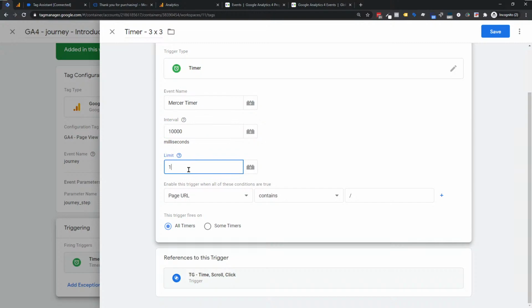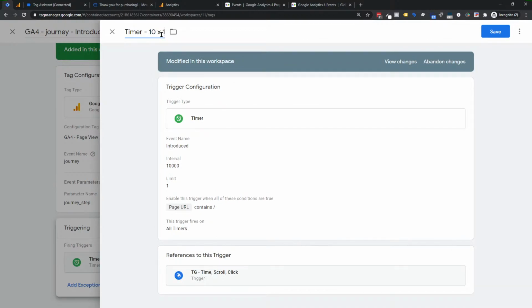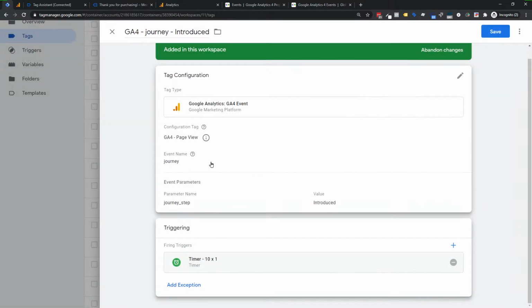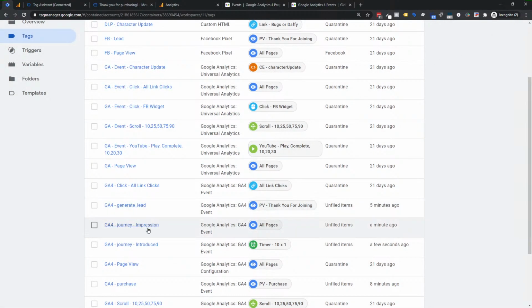One time is all I'm going to do. And this will be introduced timer. So when introduced happens. Okay, I'm going to change this timer name. So now it's 10 seconds times one time is all that works. And we're going to go ahead and save this. Okay, so there's my introduced. So there will be another step in the journey that shows introduced. So now I'm going to go ahead and save that. And I'm going to do one more just for fun.